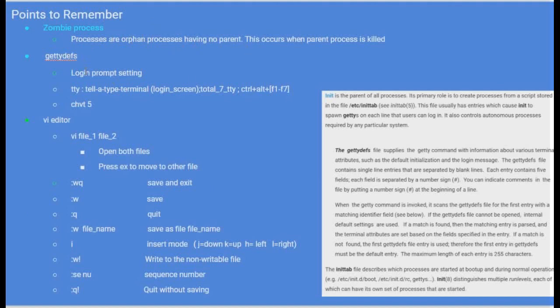Getty defs. Okay, it is about the login prompt settings. Simply, if you know what a TTY is, it will tell what kind of terminal we have to use. For example, if you use Linux, or maybe Windows, and you use a login prompt screen, that is just a login prompt. So it is just a terminal for us. If you are using different desktops, you have different terminals over there.